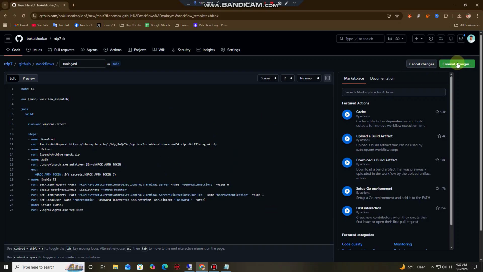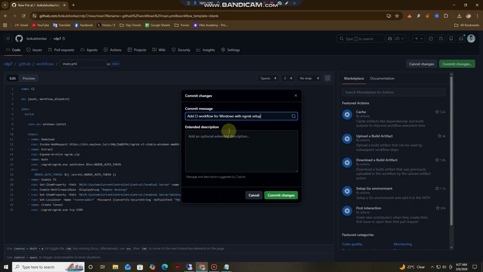Hit the Commit Changes button to save your workflow file. In the commit modal that appears, click Commit Changes to finalize saving your workflow to the repository.